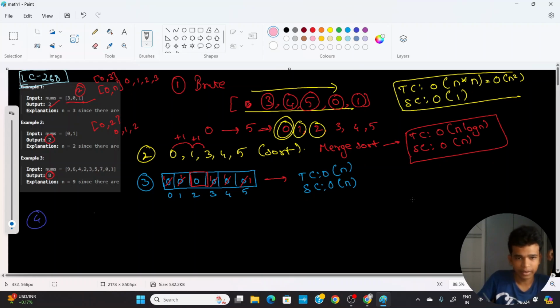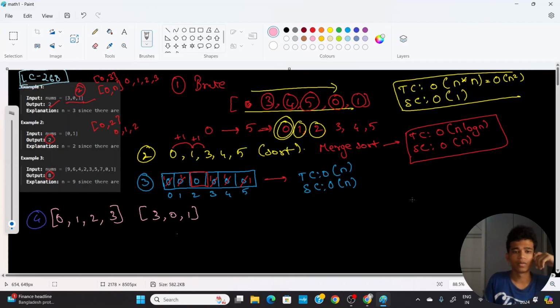Fine. Let's take what will be the range if I have 0 to 3: 0, 1, 2, 3. This is going to be my range, right? Okay. If I have this as my array: 3, 0, 1. What is the only value that differs in these two arrays? It is this 2, right? So if I add all these values and subtract all these values, I will get the answer, right?